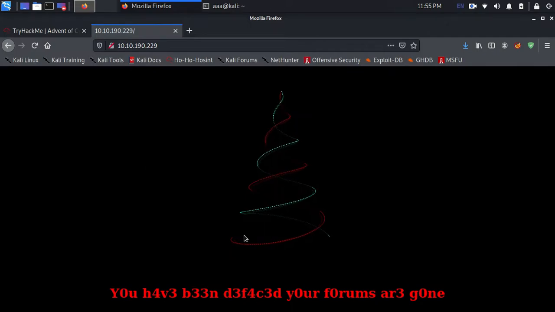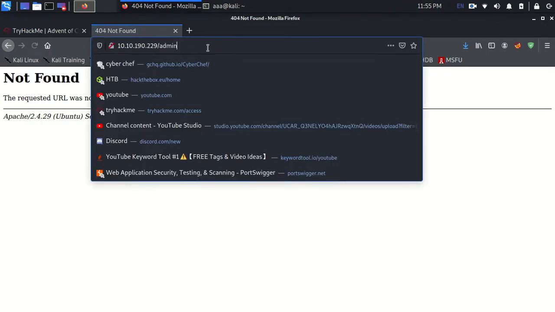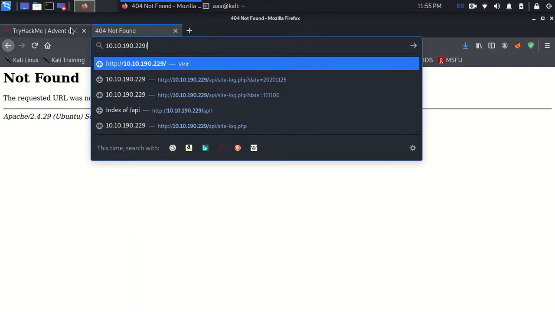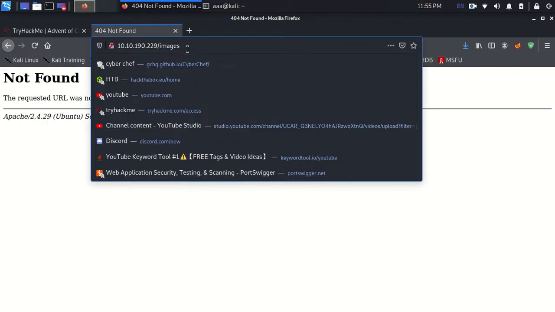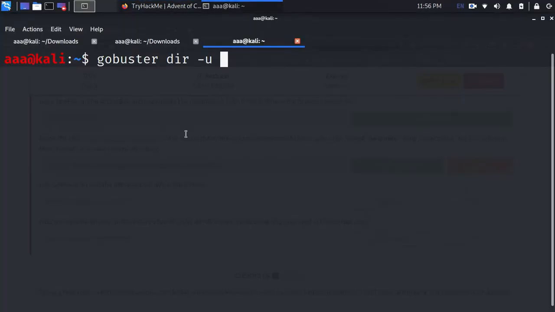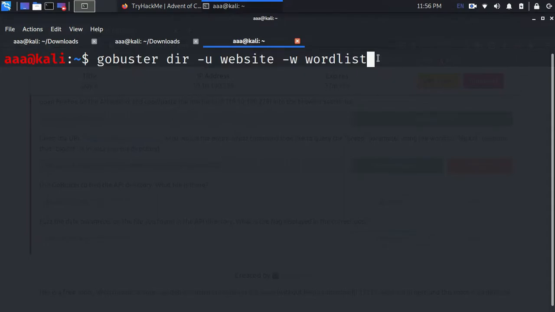What GoBuster will do now is try all the different possible directories such as admin, then images, and so on. It will try many of these directories, and if any of them work, that means yep, that is indeed the right directory and we can go through it. So to use GoBuster, you need to write gobuster dir -u, then type the website, -w, and the word list. This part is always there, so you can just memorize it. You need to include this every time.